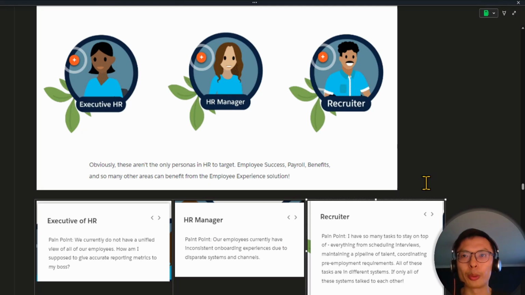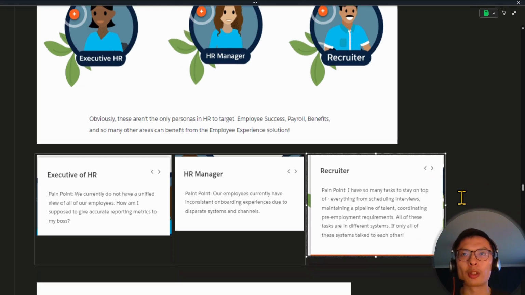As for the recruiter, because there are so many tasks that the recruiter needs to do, things like scheduling interviews, maintaining a pipeline of talent, coordinating pre-employment requirements, all these tasks are in different systems, and it's very hard to keep track, and these systems don't talk to each other.